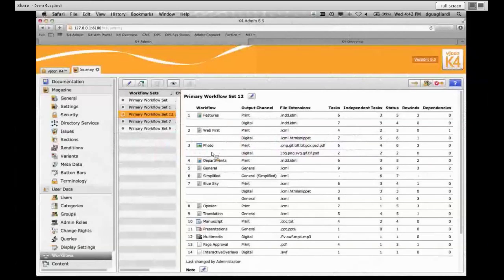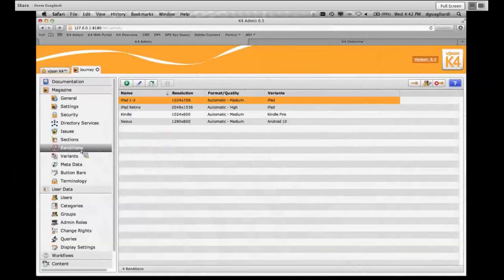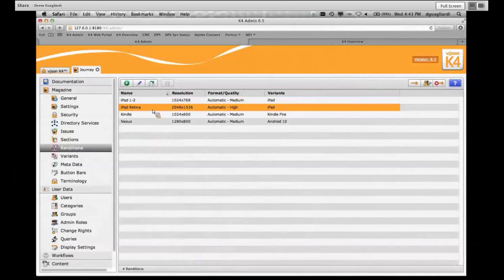And so our last area here looking at Adobe DPS is to look at renditions. So for this we'll step back here into our admin, and you'll notice here in the renditions tab that we have set up 4 renditions. And you'll notice that the resolution and aspect ratio of these devices are assigned, and that there's a format and a quality. So let's take a look at iPad Retina, for example.